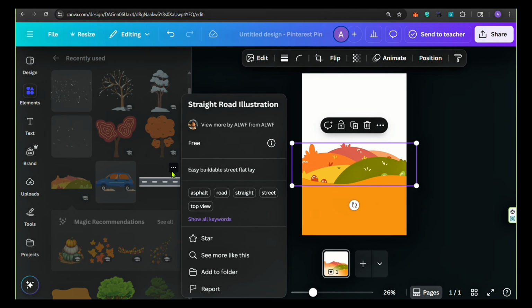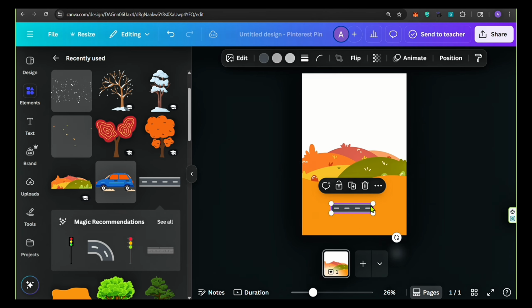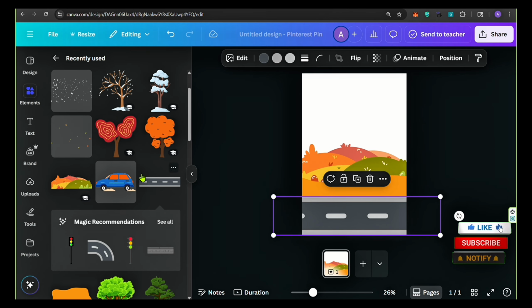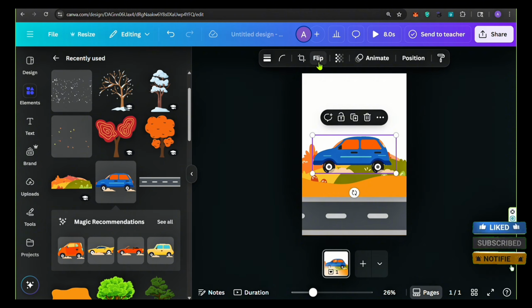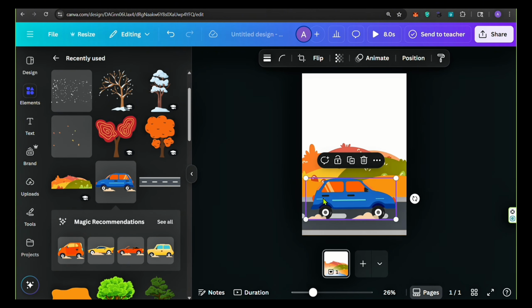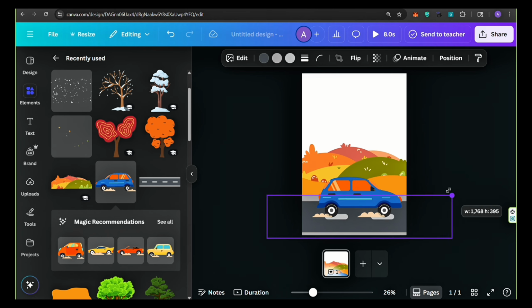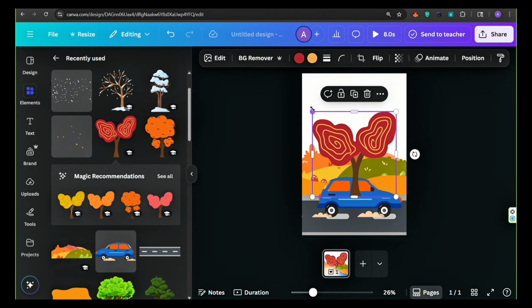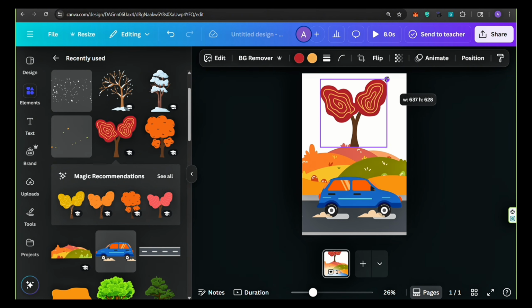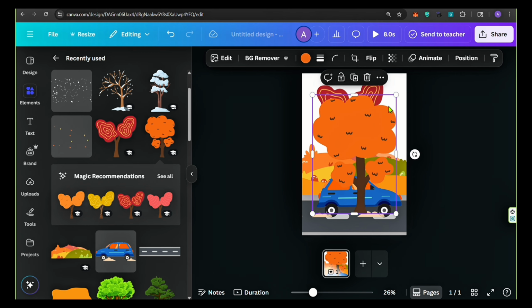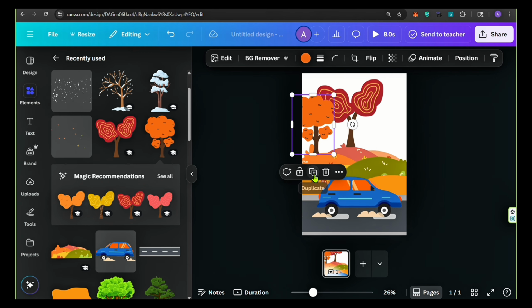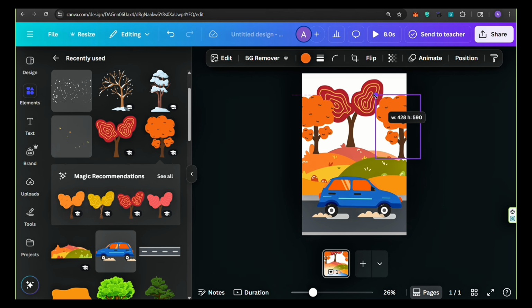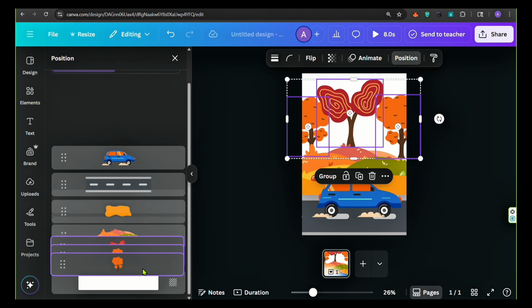For this, type Straight Road. Search for Autumn Tree. Go to Position and Layers. First, I'm going to put these layers behind this tree. Then select all three and send them to the bottom.